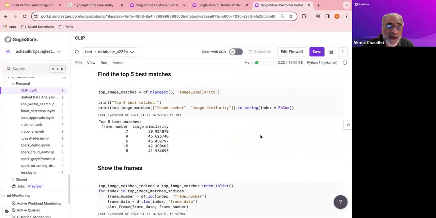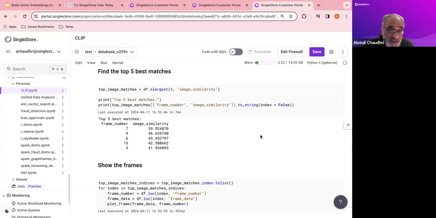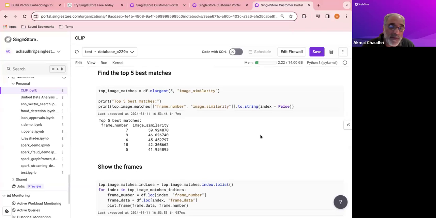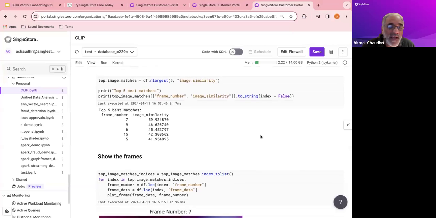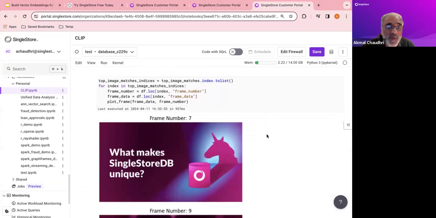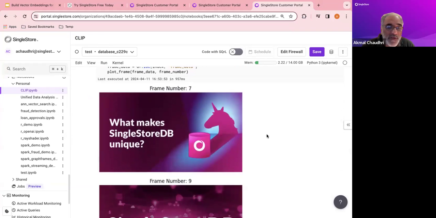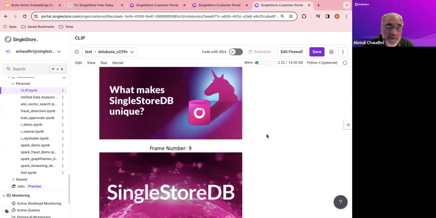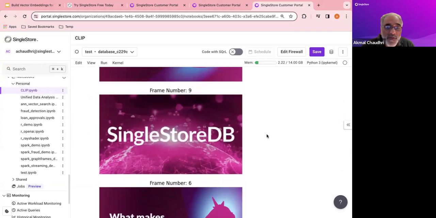And then again, I've shown the top 5 best matches here as far as the image is concerned. Remember, this is purely the image now, not the text. And again, it's given me an output to tell me which of these have come out. So frame number 7 has come out the top. And then we can, again, use matplotlib to plot these to show us. So again, you can see it's done a pretty good job there. Frame number 7. Frame 9 is a bit odd there.